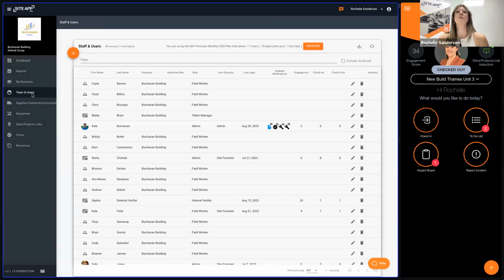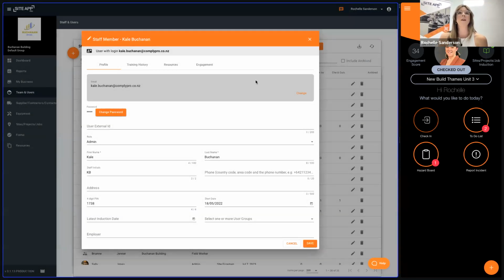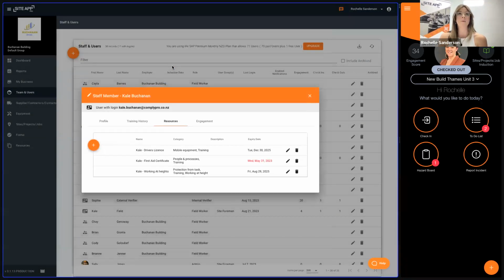So within here, we obviously have our list of our teams and users. This is where we can jump into, say, Kale, for example. I'm going to go into the edit button here. And from here, I want to go into my resources tab. So this here, you can see I've added a few already as an example. It's just some user-specific resources that we've uploaded.